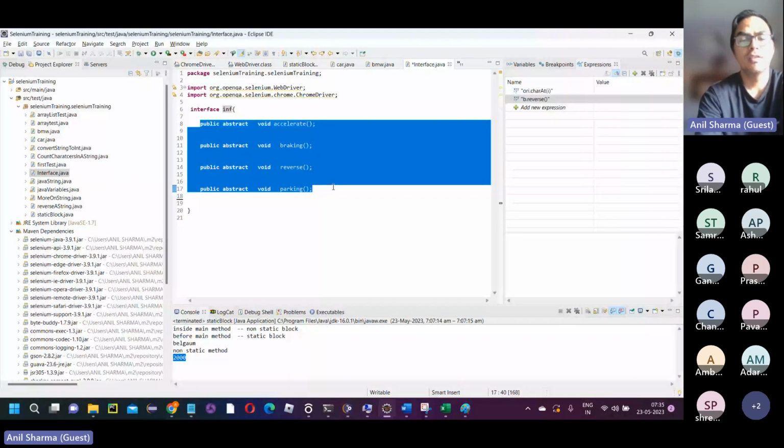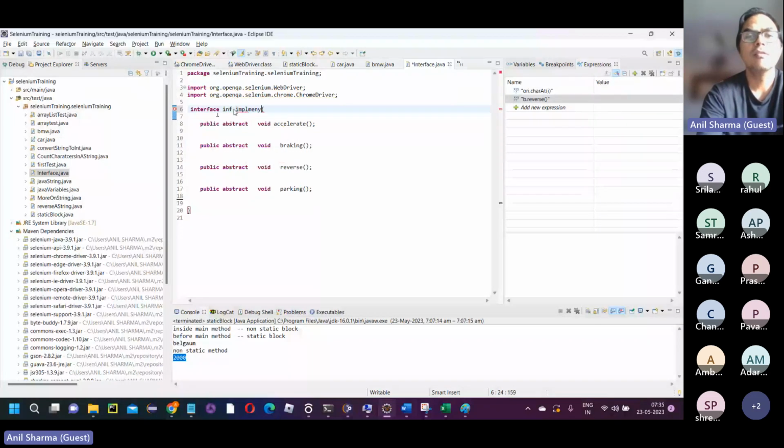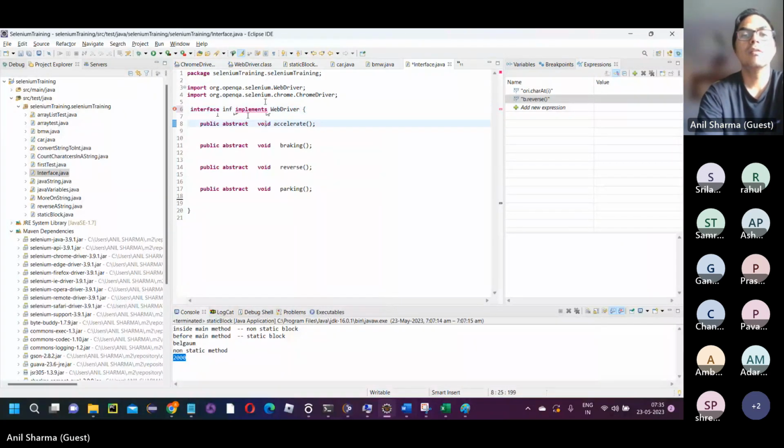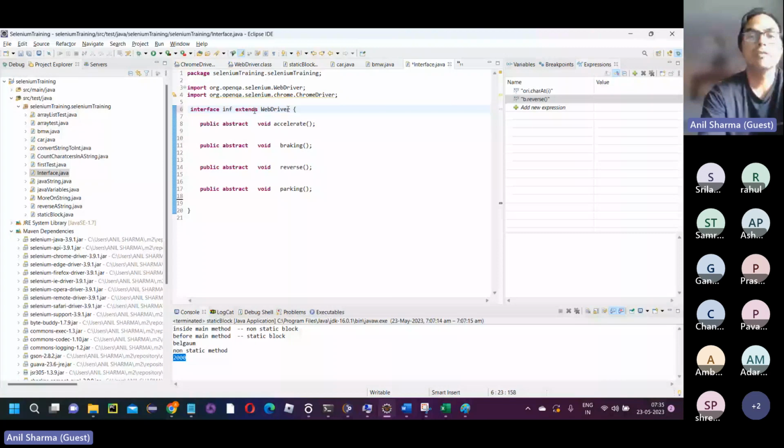Now this interface can implement multiple interfaces. Implements, spelling should be correct, then say WebDriver. Right, so what it is saying, syntax error token implement, extends expected, extends, comma. So tell me one more interface name, one more interface, if there is, right?